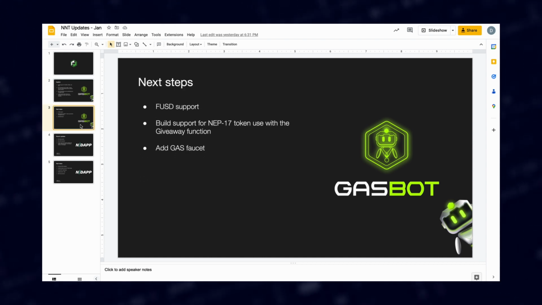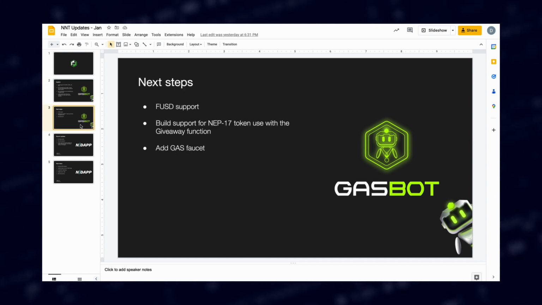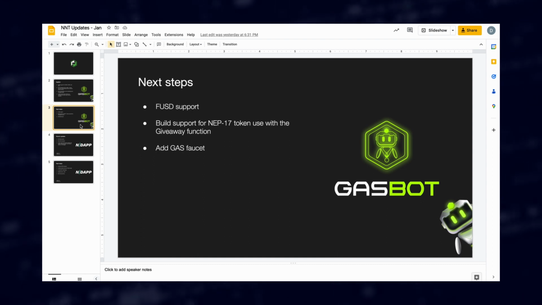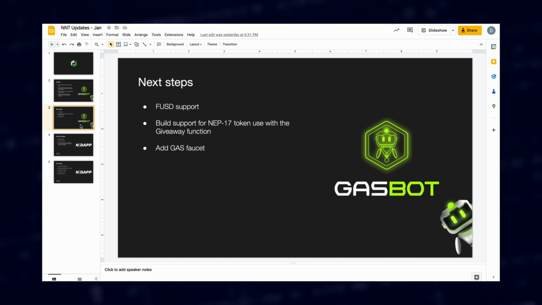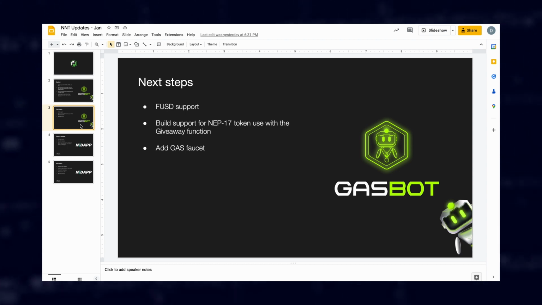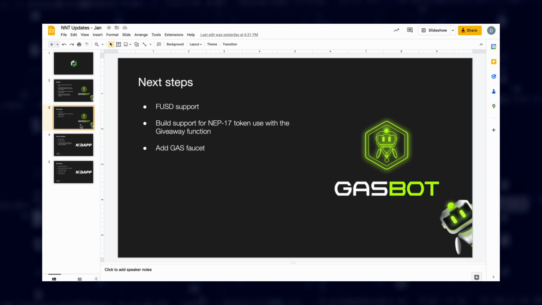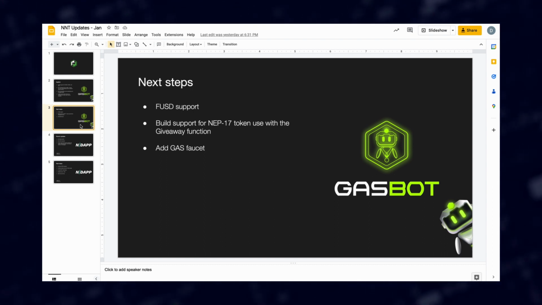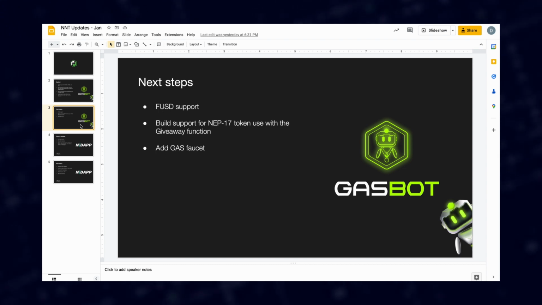Some of the things that are coming next for GasBot, so FUSD support is in the works. We're also updating the giveaway feature so you can use any NEP17 tokens that are currently supported by GasBot. So at the moment it only supports gas tokens, but in the future, if the token is supported by GasBot, you will be able to use it on the giveaway function. And I think that will be great for all the communities, so they can do giveaways with their own tokens, all the different projects that is.